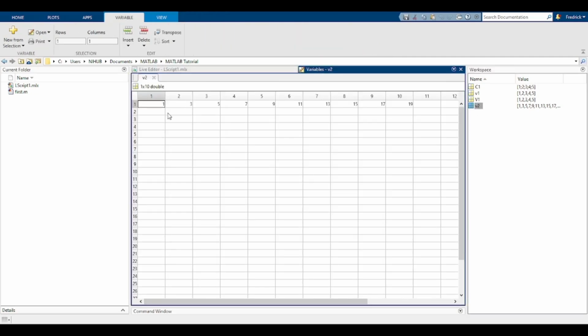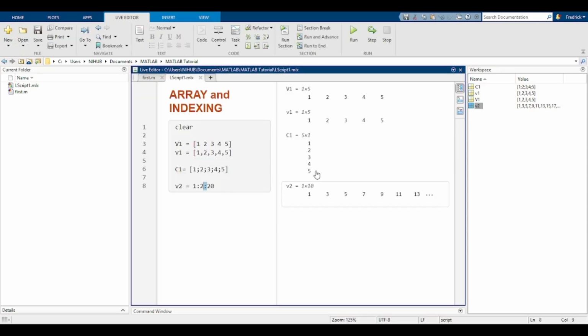So this is one. When you skip two, you're going to have three. When you skip two, you're going to have five, and then everything. Now, because we're skipping two and we're falling on all the odd numbers, definitely we're not going to get to 20. 20 is an even number, so we're going to stop at 19. I hope that is understandable.